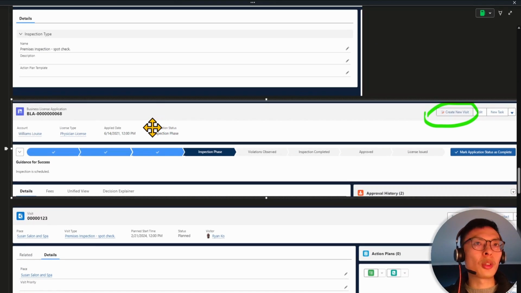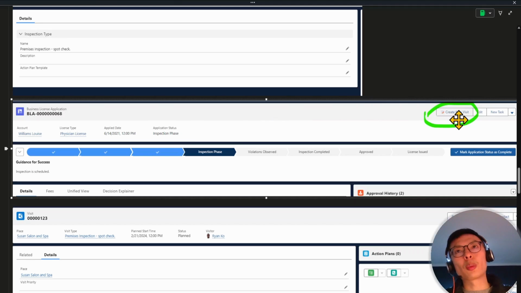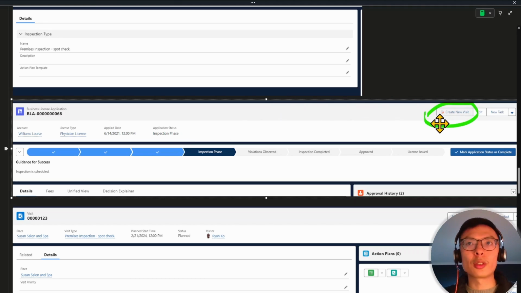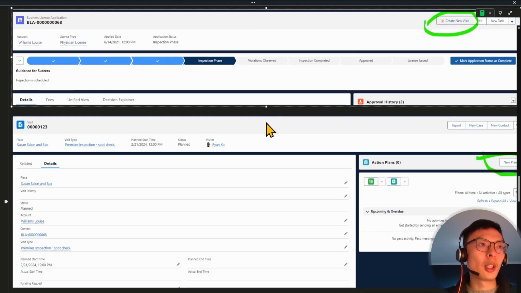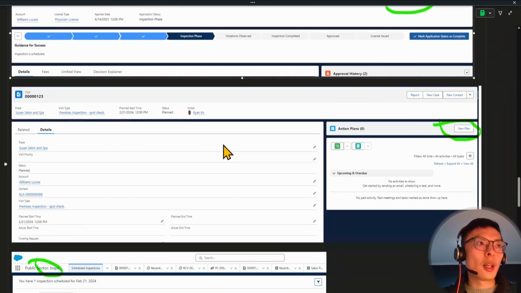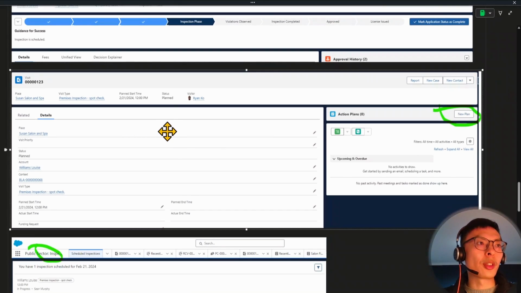So in this case, we have a business license application. And to create a visit for this business license application, we click on this create new visit button. Once this is clicked, you'll create a visit record and it will be linked to the account, the location, and also the business license application and the inspection type as well.